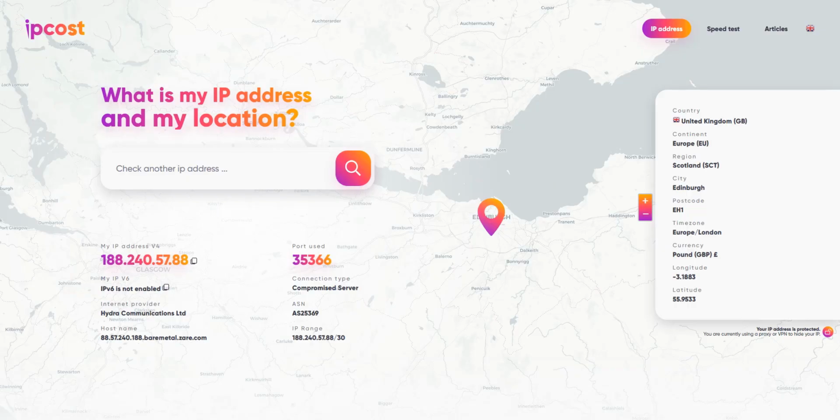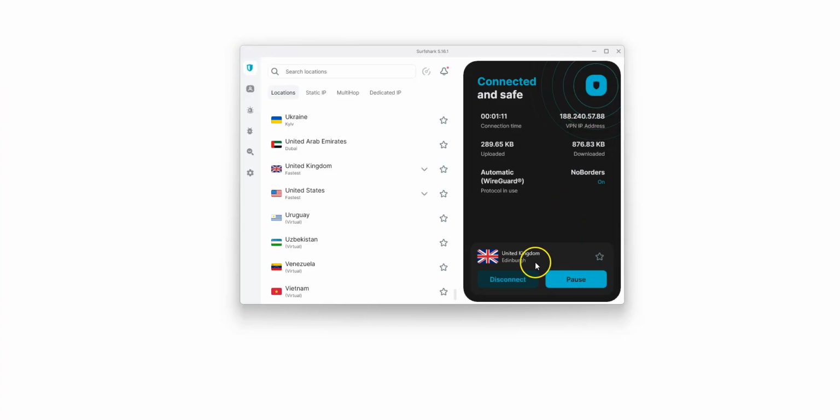It's different from the one I had before. Surfshark has successfully hidden my real IP address. My new IP address makes it look like I'm in the UK, when in reality I'm in France. So imagine I want to access a service that's only available in the UK. Now I can. Any website I visit or app I use will think I'm in the UK because I have a British IP address. I disconnect.